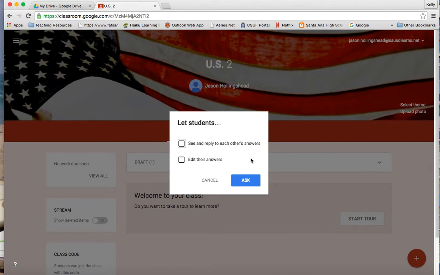If you check the second one, it's going to allow them to go back in and make changes later. If you wanted it to be like a quiz or a test, you would want them to have just one opportunity. But I always let them edit it, because if they wanted to go back and say something different, they would get that opportunity. As for seeing and replying to others' answers, if you don't want them seeing what other people posted, because you don't want everybody saying the same thing based on what the first person said, you can turn that off. So if you turned that off, now when they go into their Google Classroom, it just shows their question and their answer only.